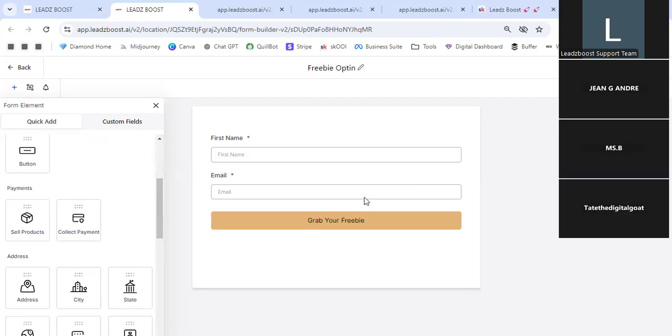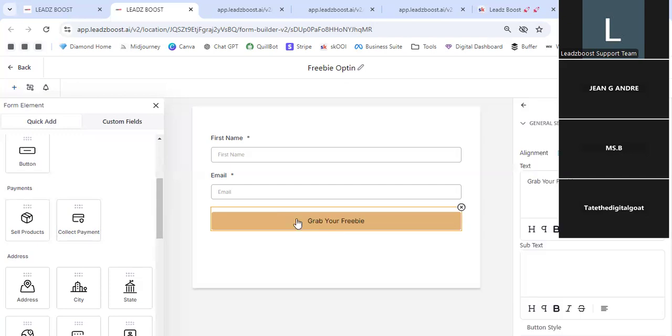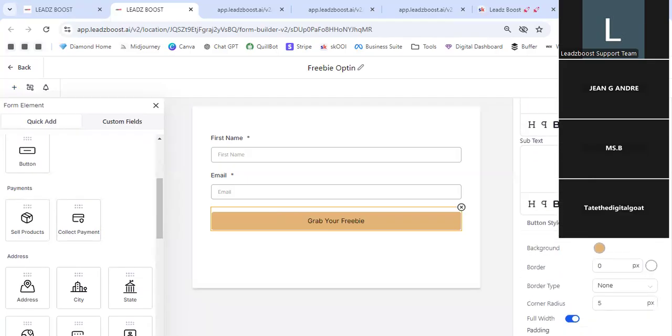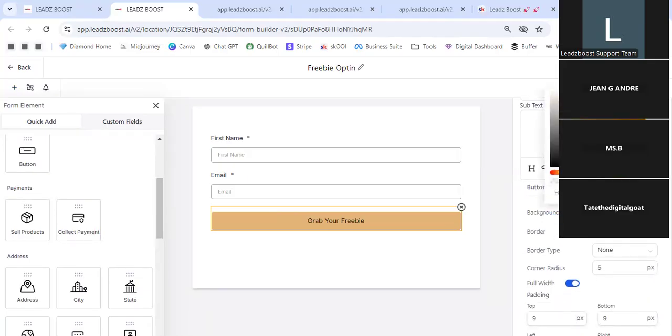But for landing pages and freebie opt-ins, you just need their name and their email so that you can email them at a later time. To change this color or what this says, you click on the element and you can say, grab your sneak peek, or download yours here, or whatever you want to say. Then you would come down and change this background color. I'm going to change it to a pink color.